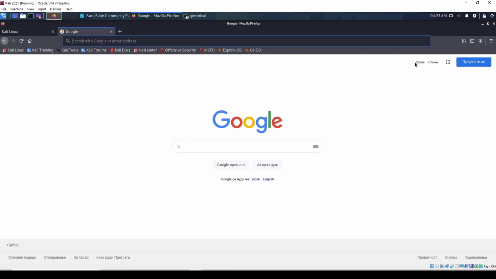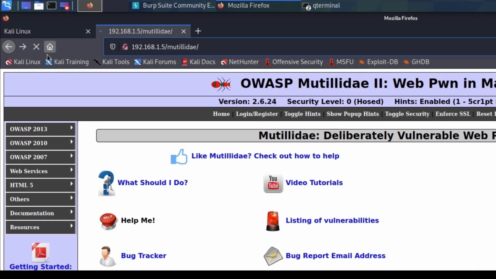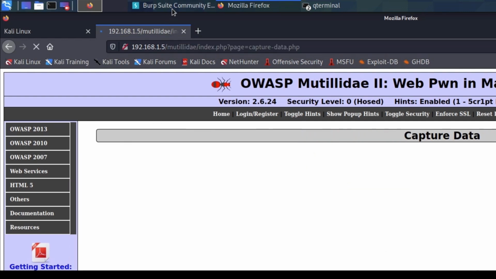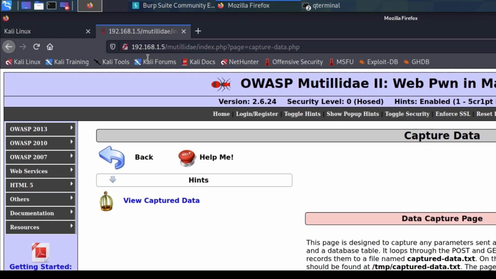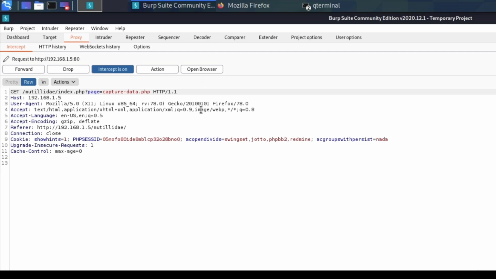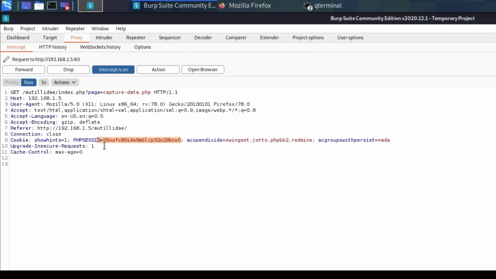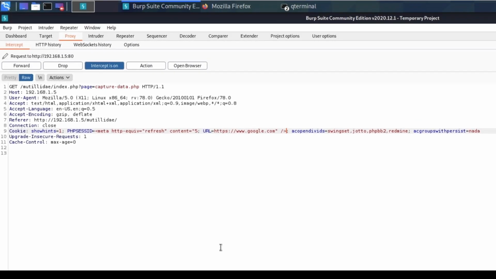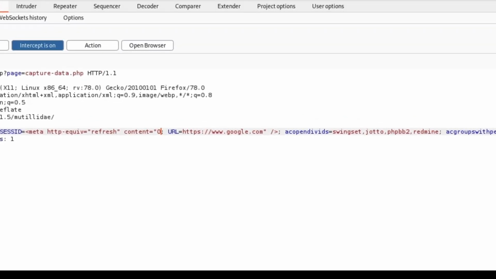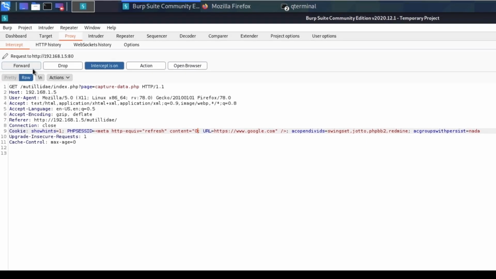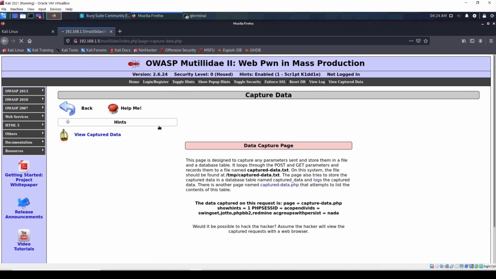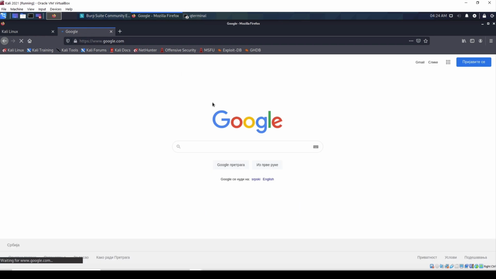Now, if you want to, you can do this. Let me just go back via cookie injection, capture data. Let's intercept the request and let's refresh the page. You can also do this straight away. You don't need to wait for 5 seconds in order to redirect the page. All you have to do is navigate to the content and change it to 0. Then forward the request or turn off the intercept, go back, and it will get redirected straight away.